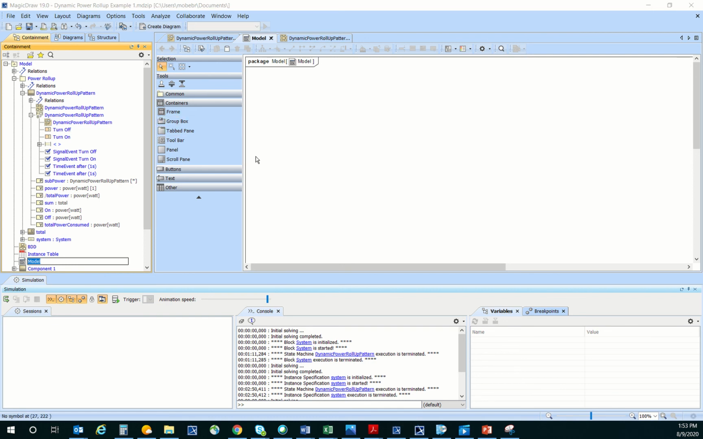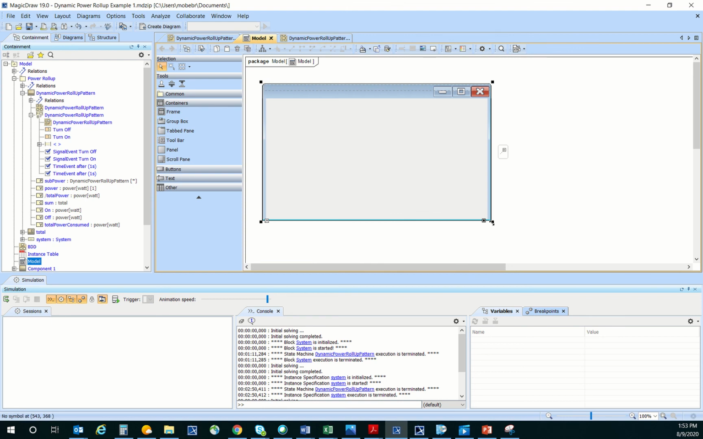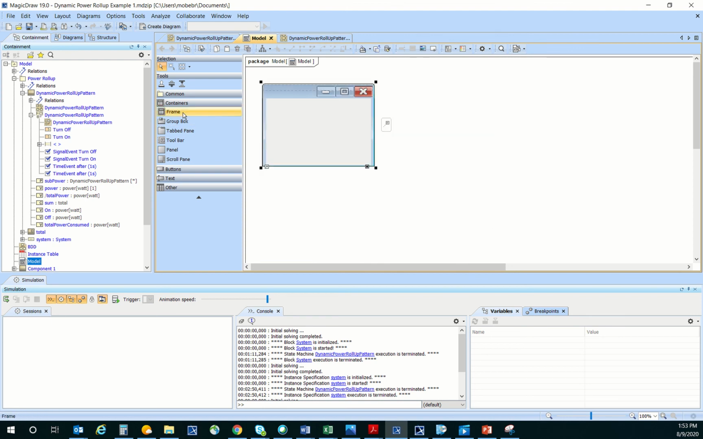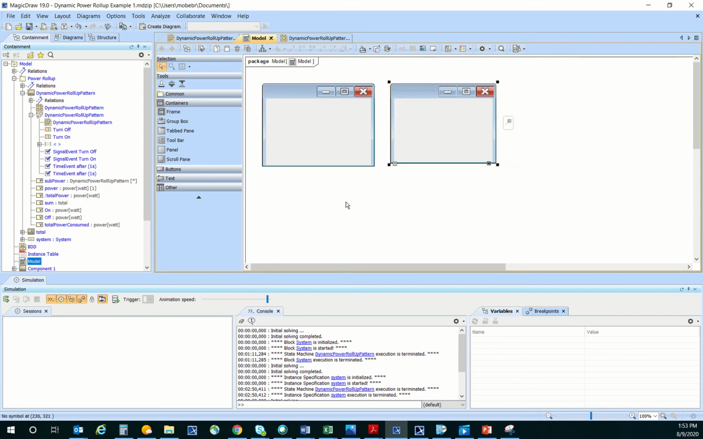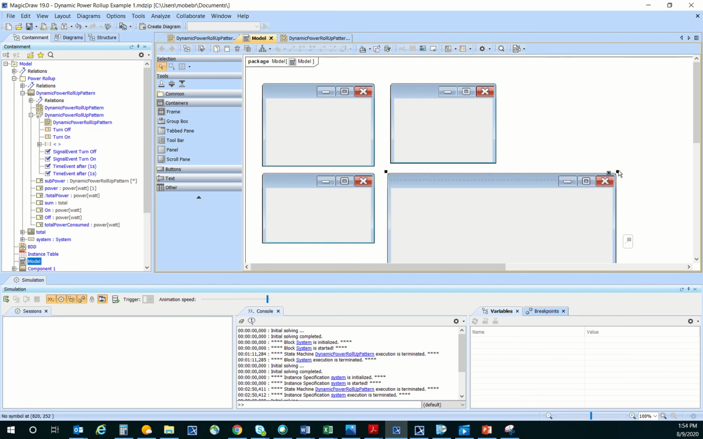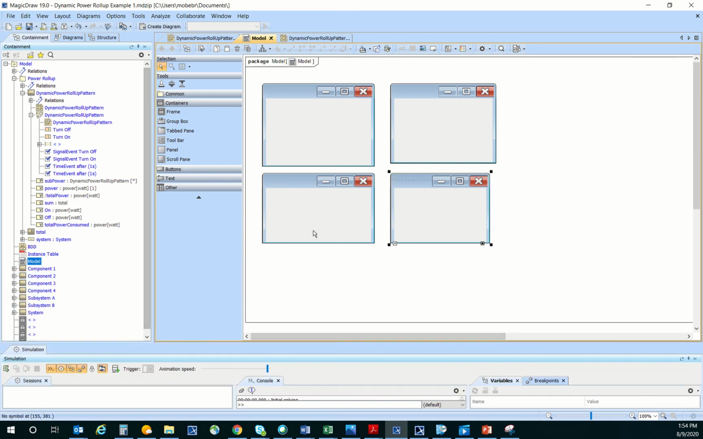And then in this diagram, if you drag a frame out, you'll actually need to drag out one frame for every component that you'd like to send a signal to in the simulation. So we'll drag 4 frames here. And then all you need to do is drag the components onto these. That way it'll have access to those components through the frames. So we have component 1, 2, 3, and 4.